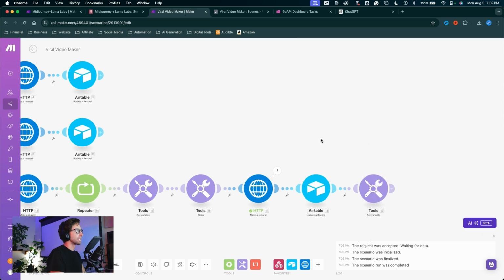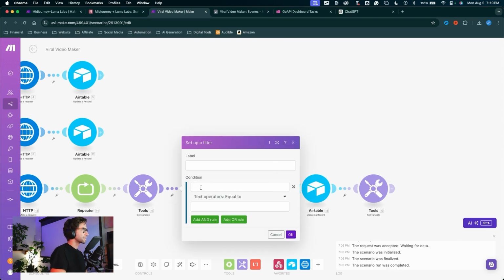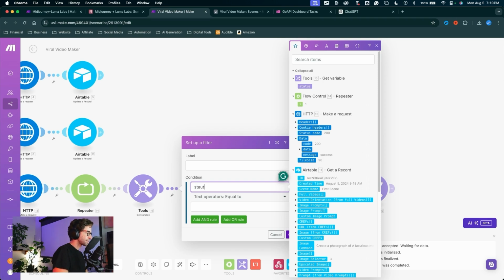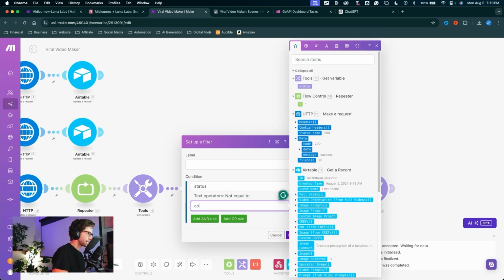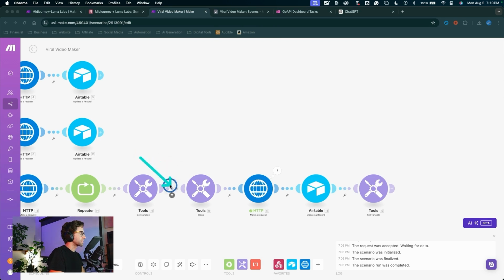Click OK. And now we need to put a couple filters in here just to check on this variable and keep this loop going again. So we need a filter right here. We need to say if status is not equal to completed. If we're not equal to completed, then we will move on and run that 2-minute delay.